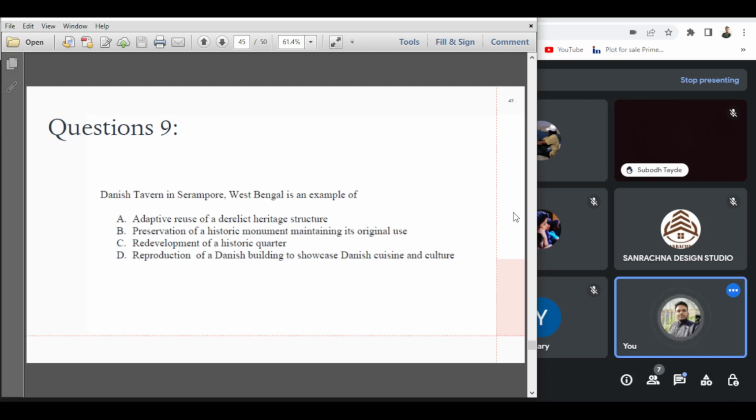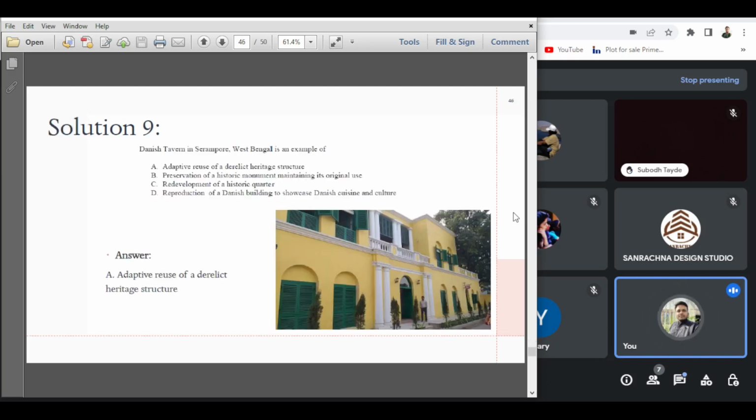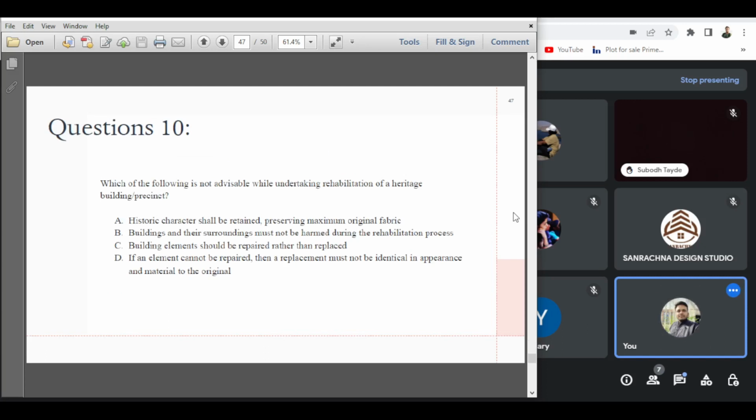Question number 9. Danish Tavern in Serampur of West Bengal is an example of adaptive reuse, preservation of heritage monuments, maintaining its original use, redevelopment, or reproduction? The answer is adaptive reuse. Fine. Question number 10. Which of the following is not advisable while undertaking rehabilitation of a heritage building?